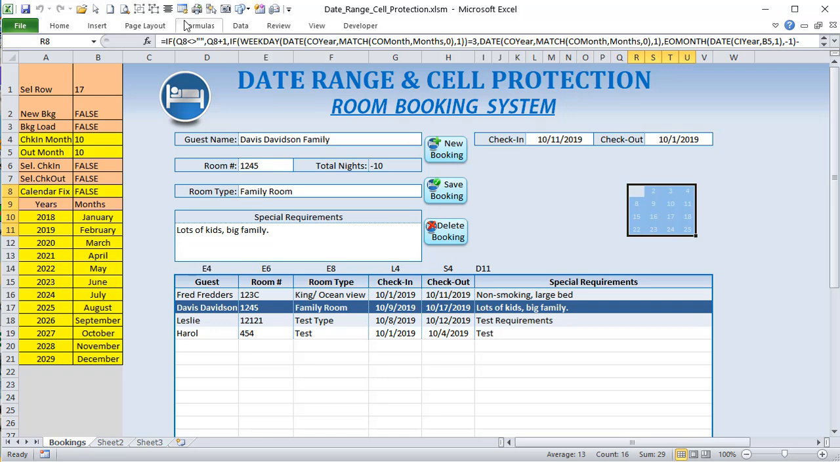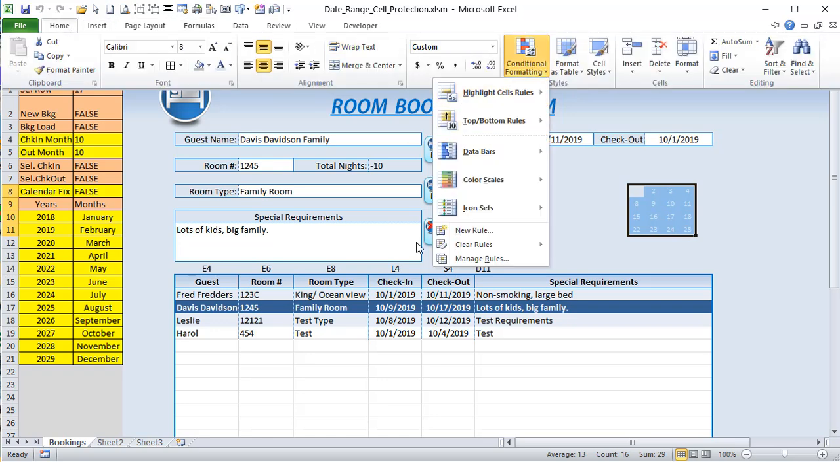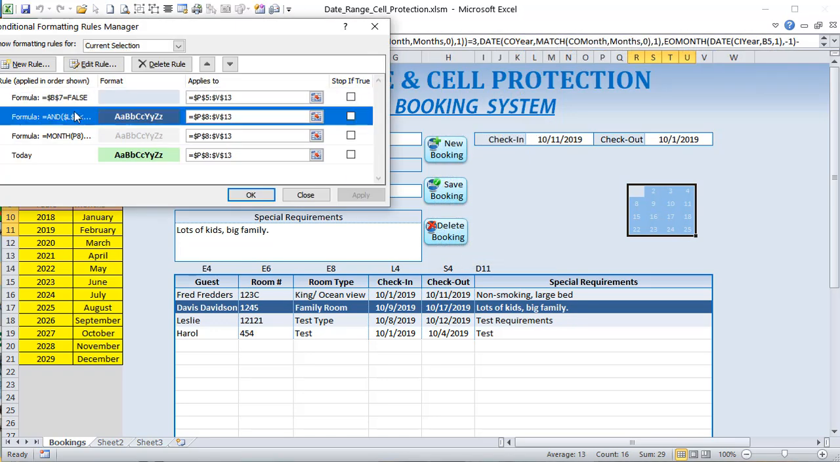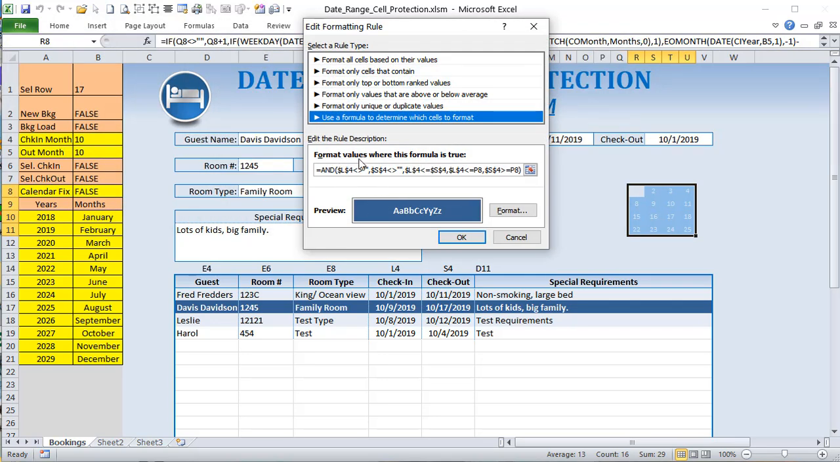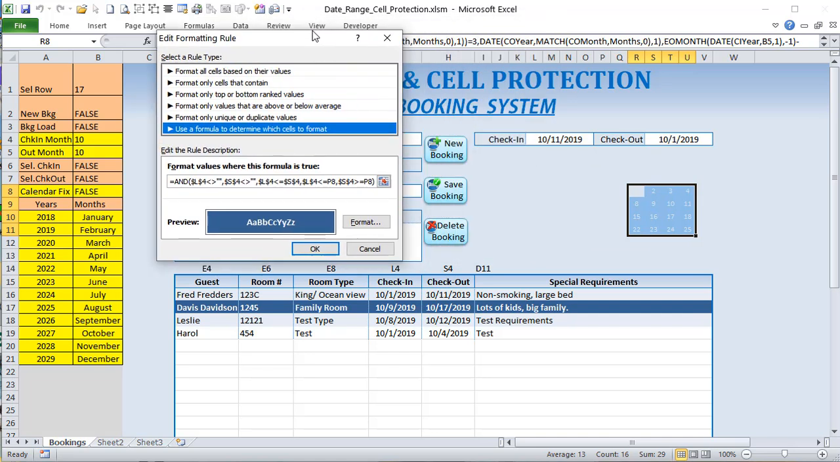So when we highlight this and we go to home and conditional formatting and manage rules, we have a rule here. It's then blue here. Let's edit that rule. And so we want to make sure a few things. Before I color blue, I want to make sure that one, there's actually dates in both of these values, and I also want to make sure that the check-in date is before the checkout date. That's very important.